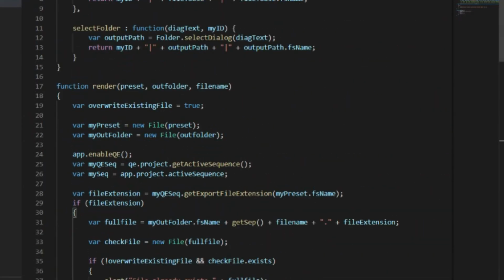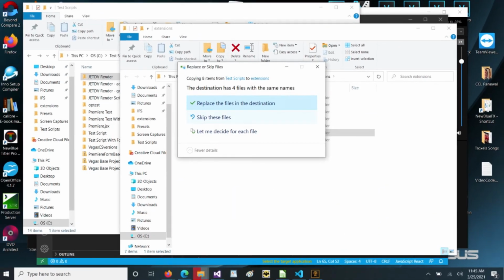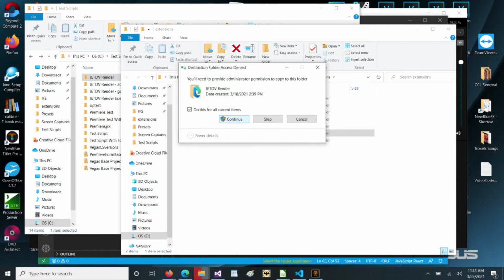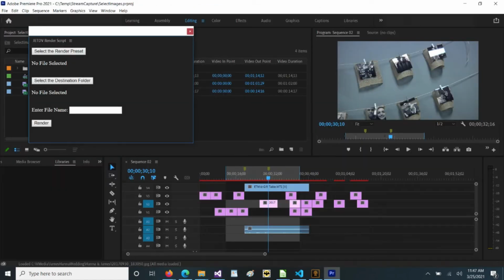So let's save this. Right click and drag, choose copy. Yes, we want to replace the files. We want to continue. And now let's open Premiere. Let's start our extension. Select the render preset.